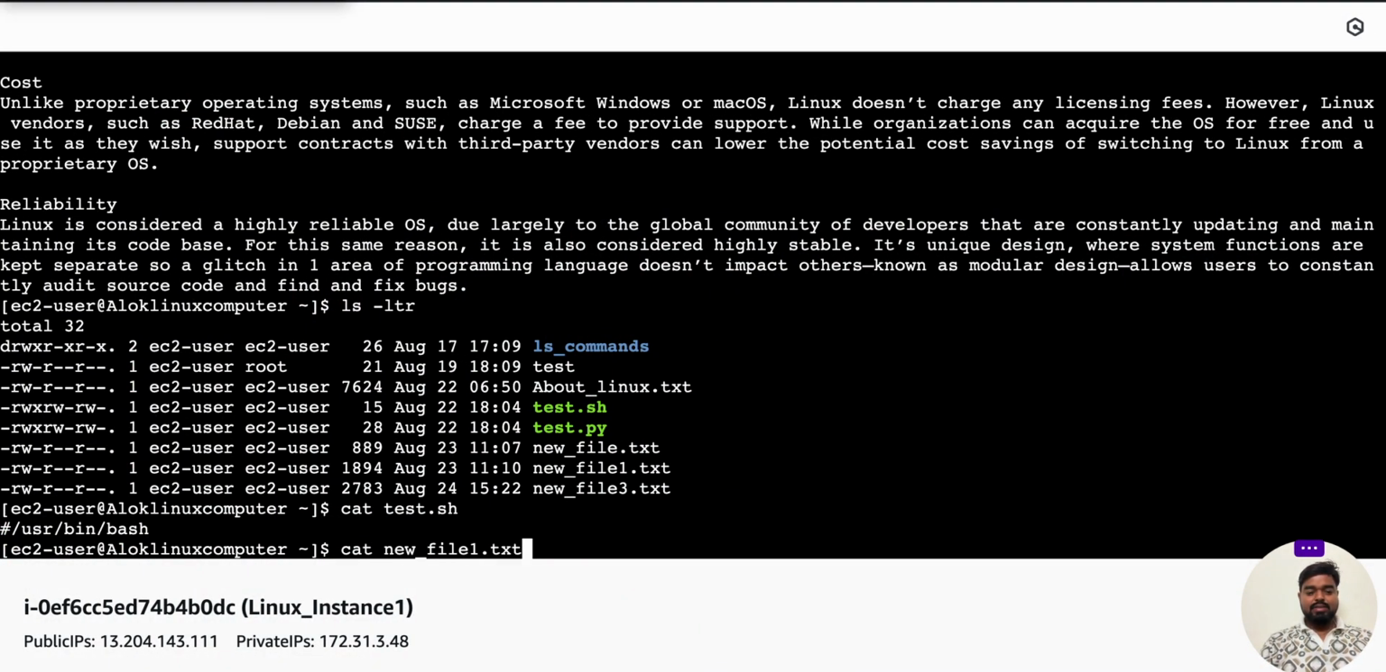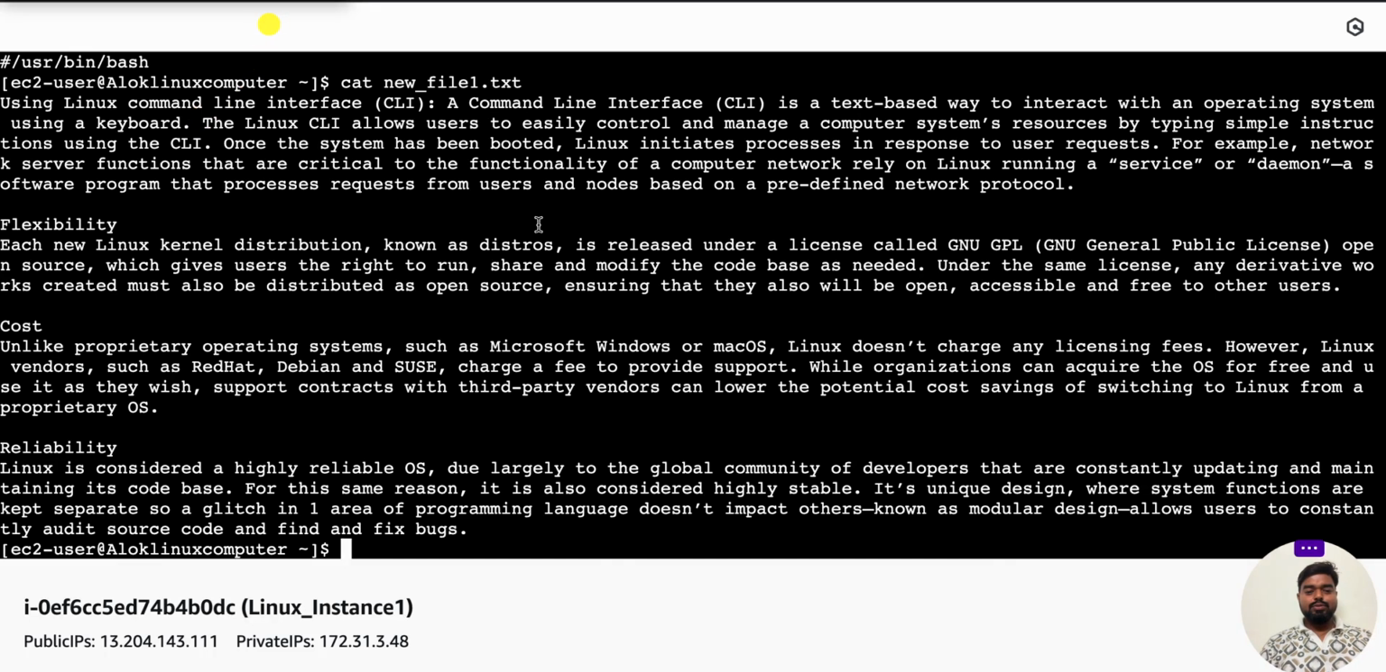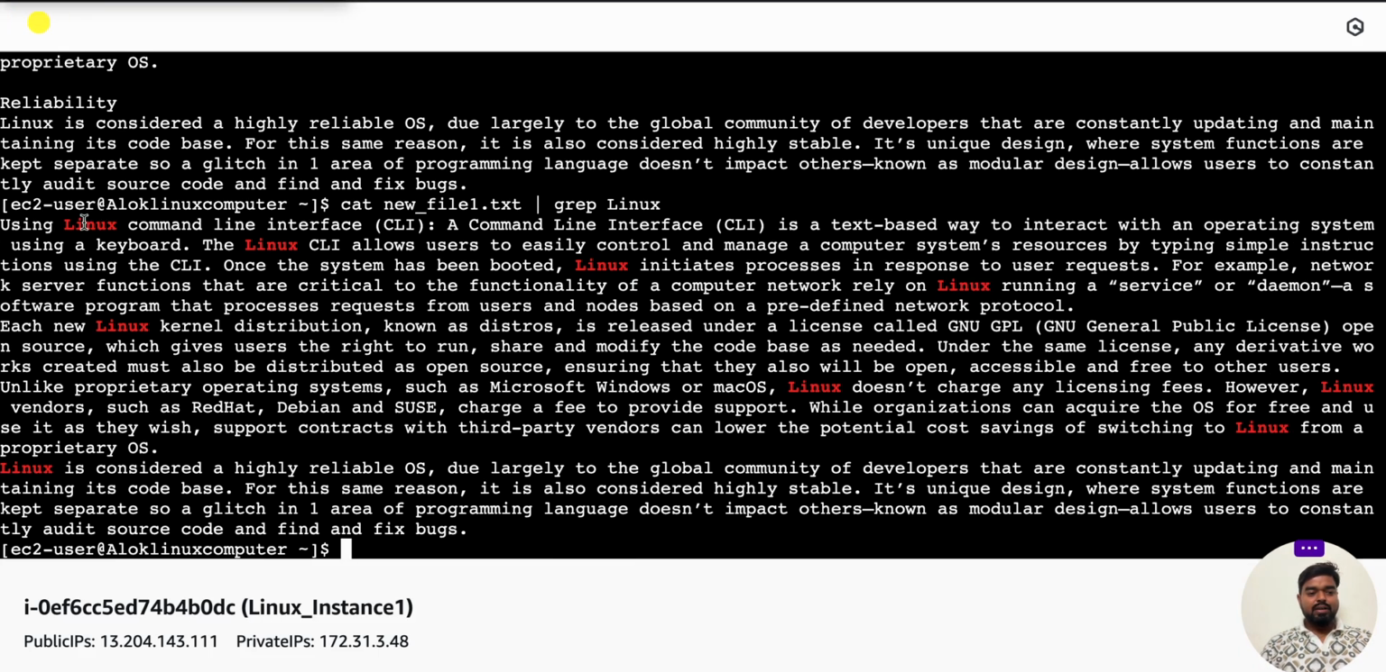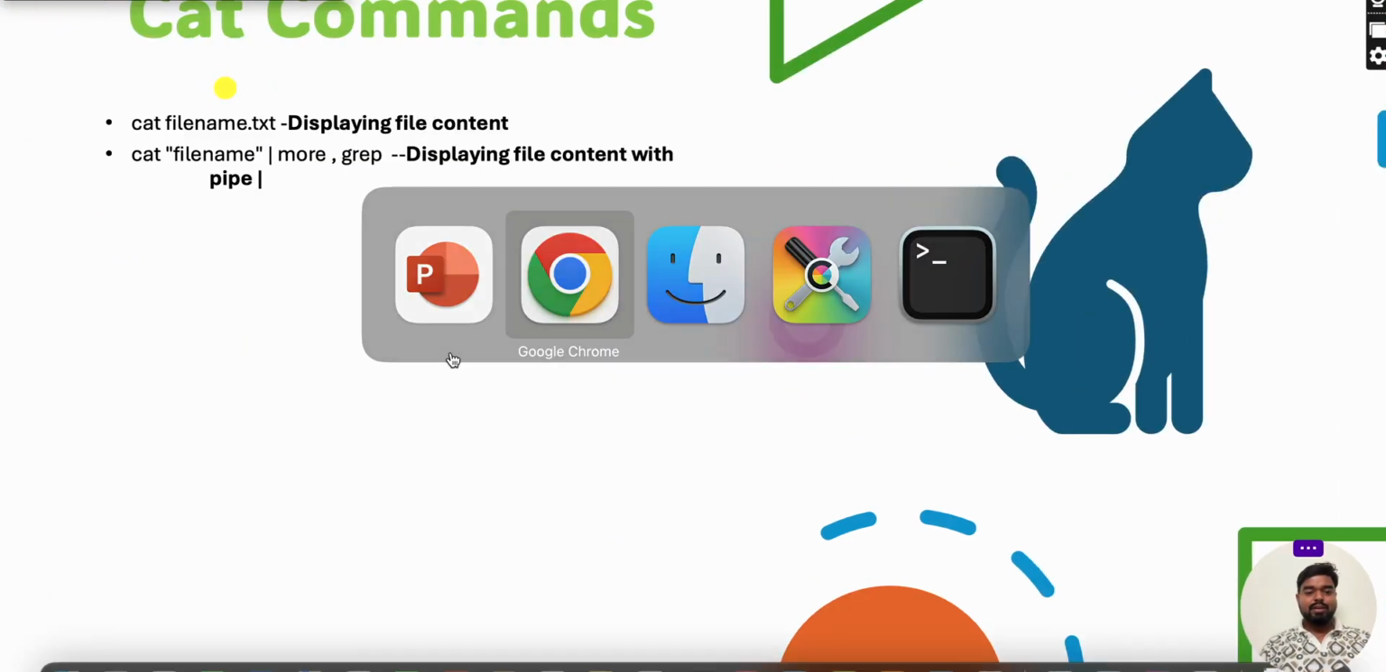Suppose my file is there and, for error log analysis, I want to search for failed or any error messages. I can search through that. Suppose in that file I am searching for Linux: grep Linux. Wherever Linux is there, it is shown in that line. In the same way, if any log file is there and you want to search for any word, we can search through this.